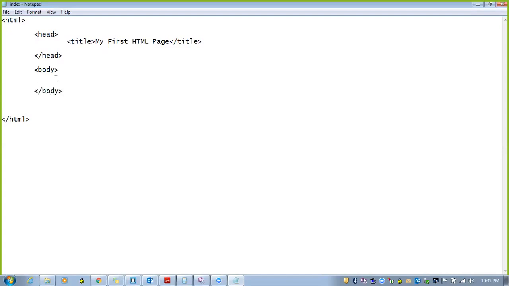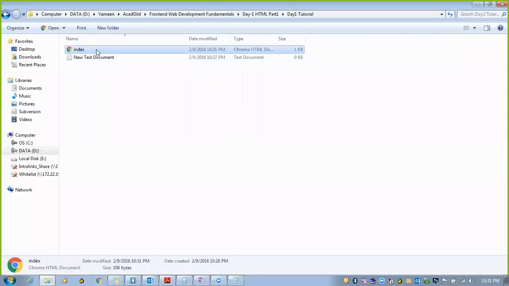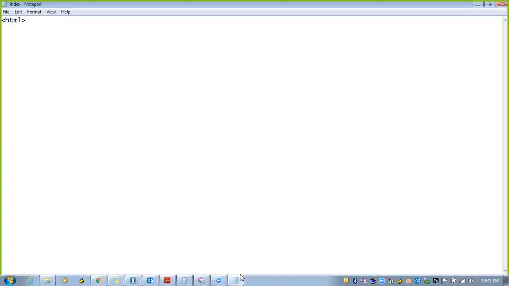Whatever you do, you have to open the tag and close the tag. As I said, this is my title. I open this title and I close this title. I will save it. I will not do anything else, I will just save it. I will go here and open this index.html. Let me close everything here. Now let me open it. We have not done anything, only the title appears here as my first HTML page.